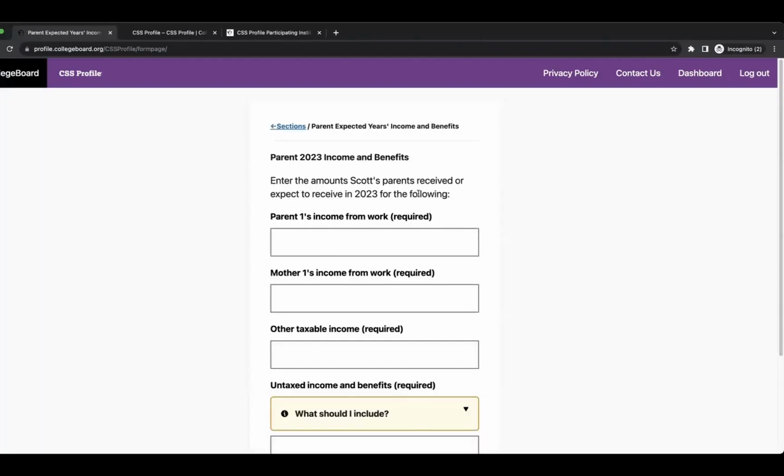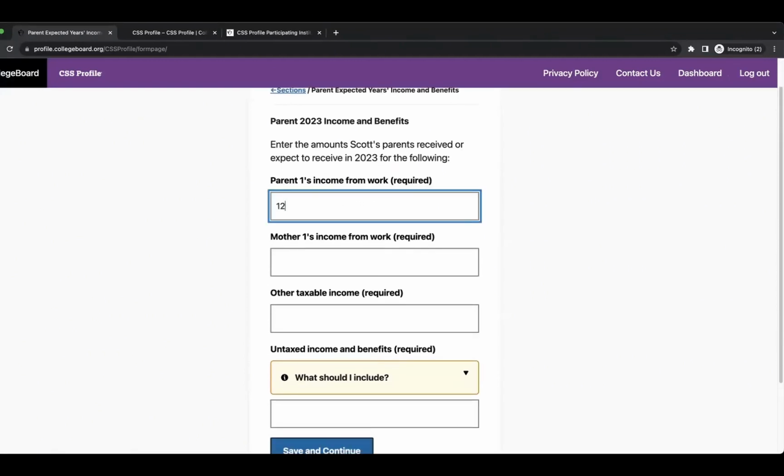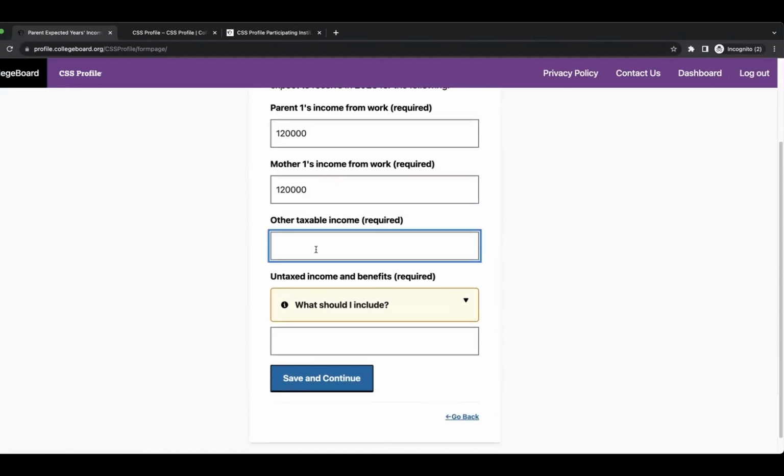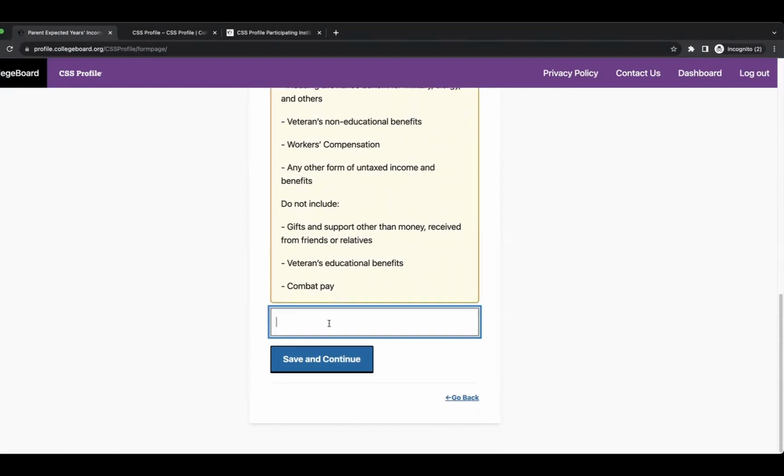And the amount parents received or expect to receive in 2023. For example, let's say the father's income would increase 20%, the mother's income would increase 20%, and other income would be 50,000. And again, for the details, I'm going to write 0 here.